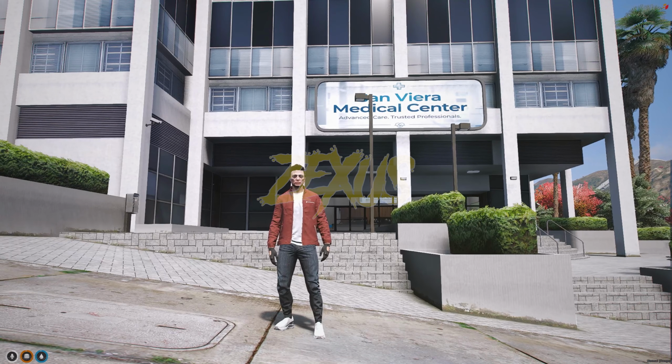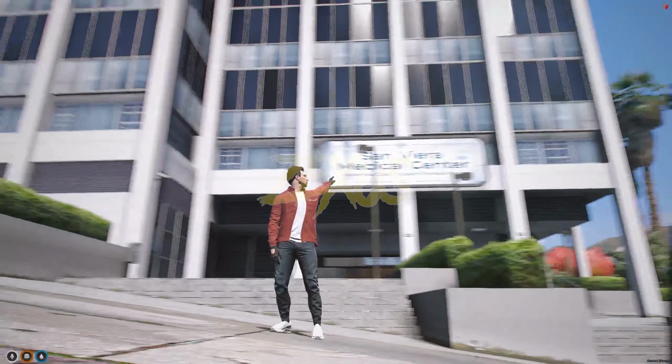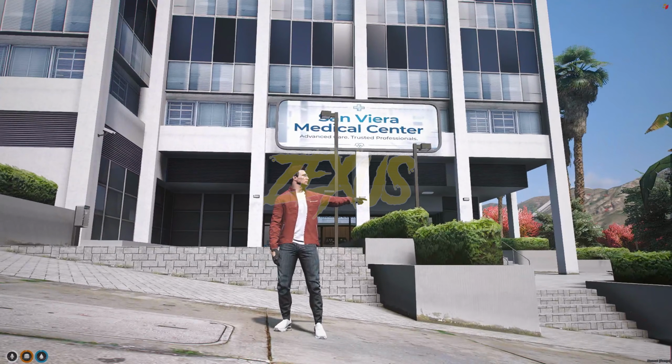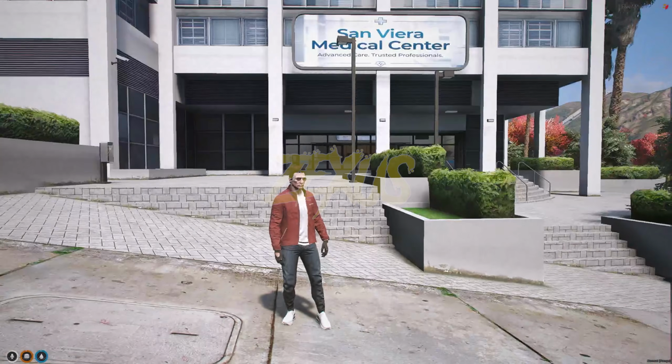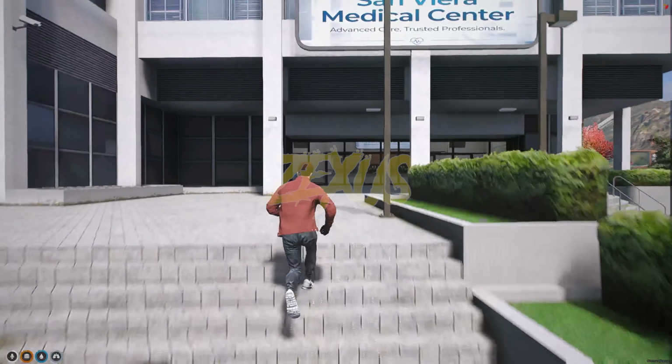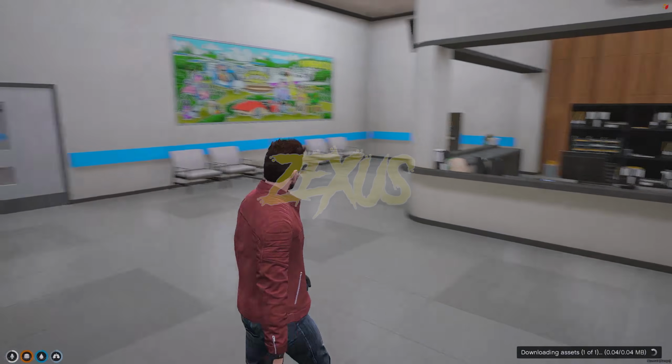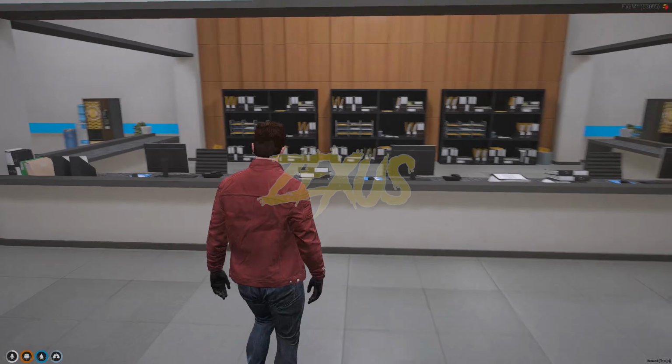So we are in the server now, and this is the MLO which we have installed into our FiveM server, as you can see. And this is the location on the map over here. Now let's get inside the MLO. So this is the reception of the hospital over here.